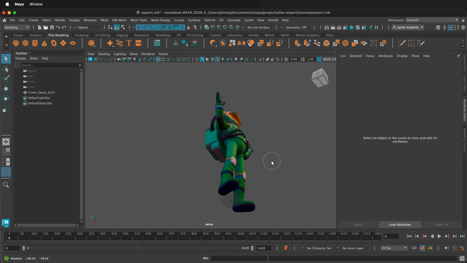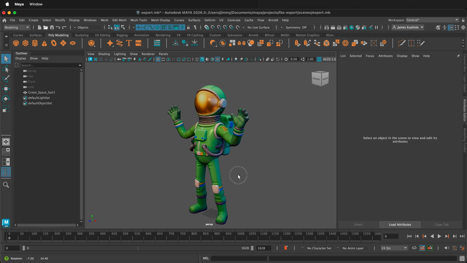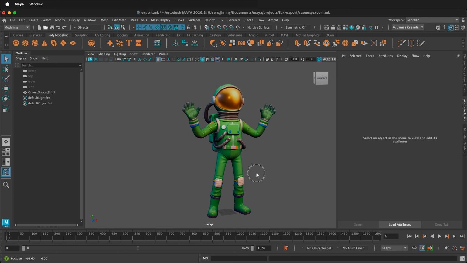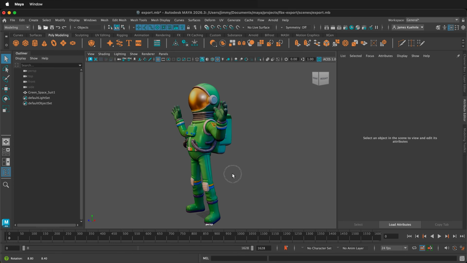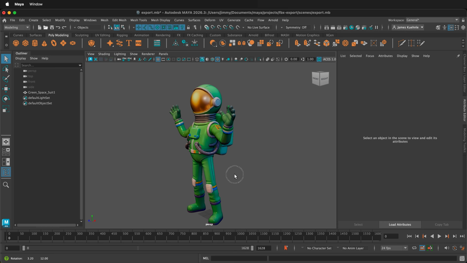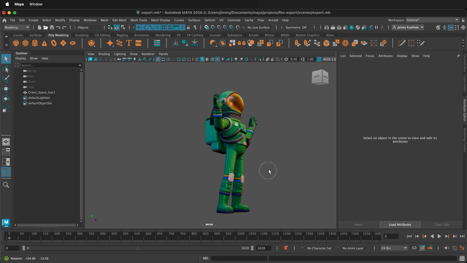How do you export an FBX file from Maya and embed all the textures? Here I have this green spacesuit character and it has diffuse textures, normal maps, roughness maps, and metallic maps. And they're all using the OpenPBR shader by Autodesk. I want to export this as an FBX from Maya and I want to embed all the texture information.